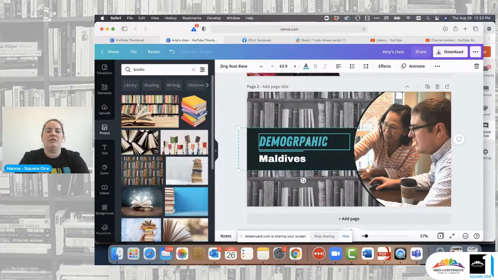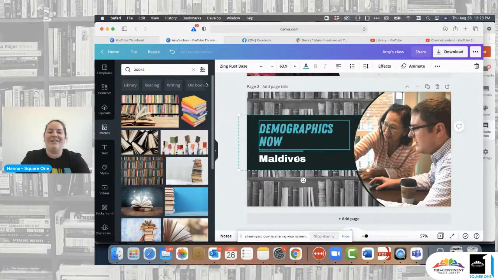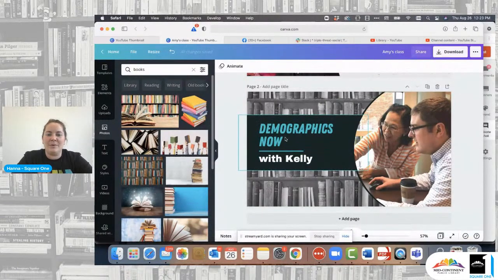Demographics. Oh, dang, I was on a roll. Demographics Now with Kelly. Ooh, Kelly. All right, so see what happened when I typed Demographics Now? That box jumped up bigger. It's because these things are what we call grouped. And if I ungroup those, now I can individually move all of these pieces separately.